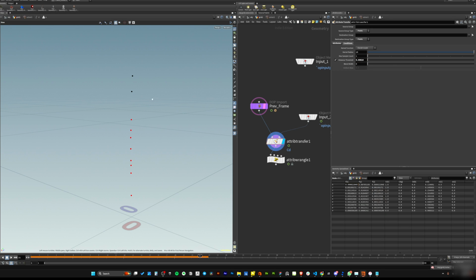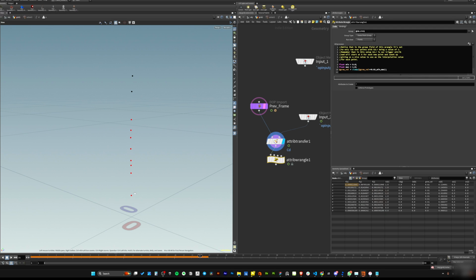If we weren't doing this inside of a solver SOP, these points would only be red when this point is close to them, right? Once a point is no longer close to them, they would just turn back to black again. Because we don't want that, we want to persist this red color. That's why we're doing this inside of a solver SOP. It remembers that on the previous frame this was red, so I'm going to keep it red.